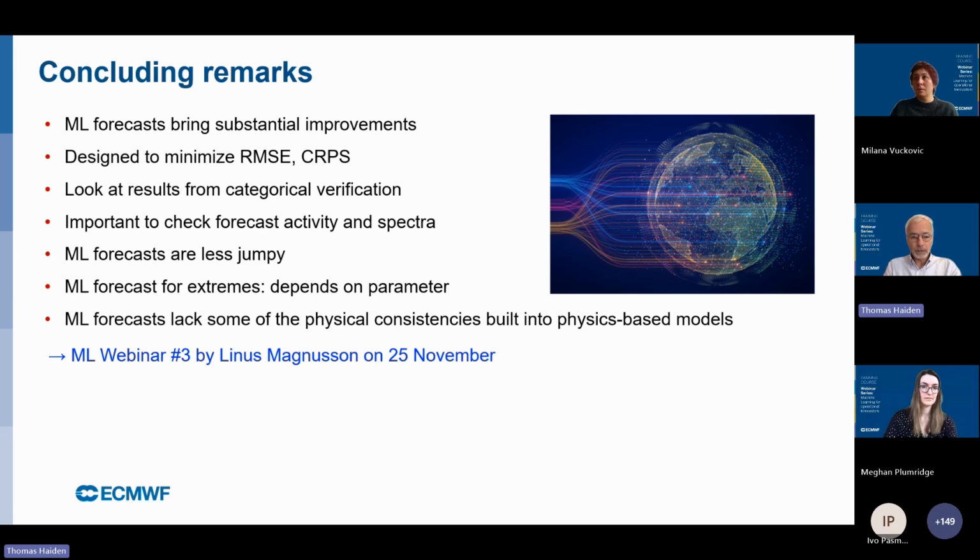And also, of course, you're aware of this, but we need to keep in mind that machine learning forecasts lack some of the physical consistencies that are built into the physics-based models simply by the equations that are used. And for those, especially those last 2 points, I would really like to advertise the next webinar next week that will be held by Linus Magnusson, talking about case studies.